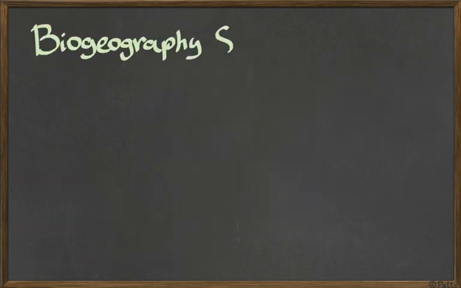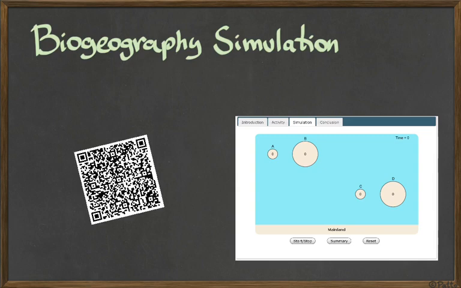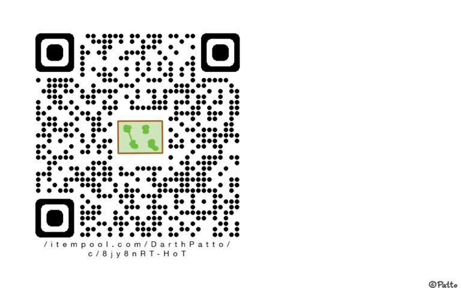So, if you want to see a simulation on biogeography, there is one here just for you to run and see how it goes. It's in this QR code here. Take a look and run the simulator. See which of these islands has a bigger biodiversity. Check it out and see. And now, there is a questionnaire here with a few questions for you to exercise and know how much you learned from this unit.